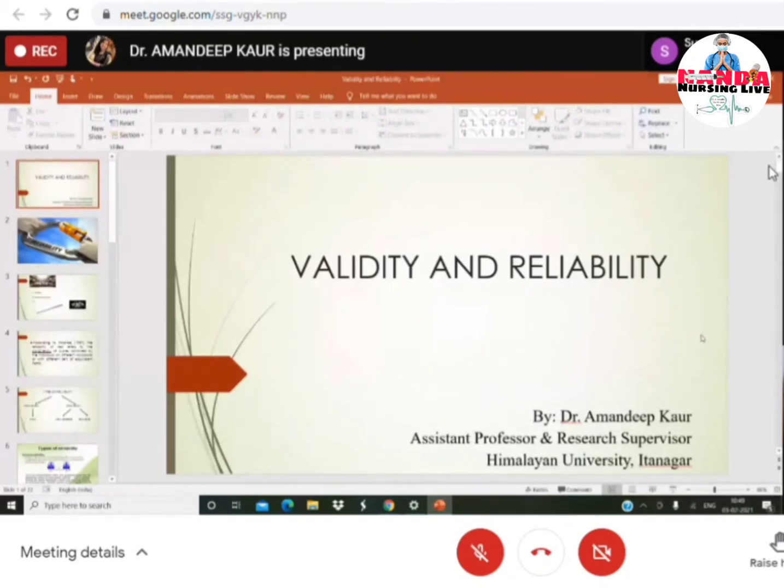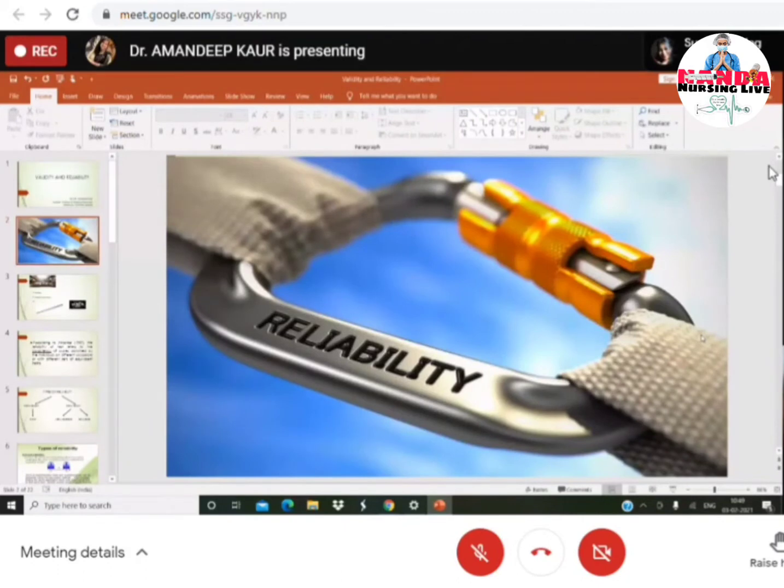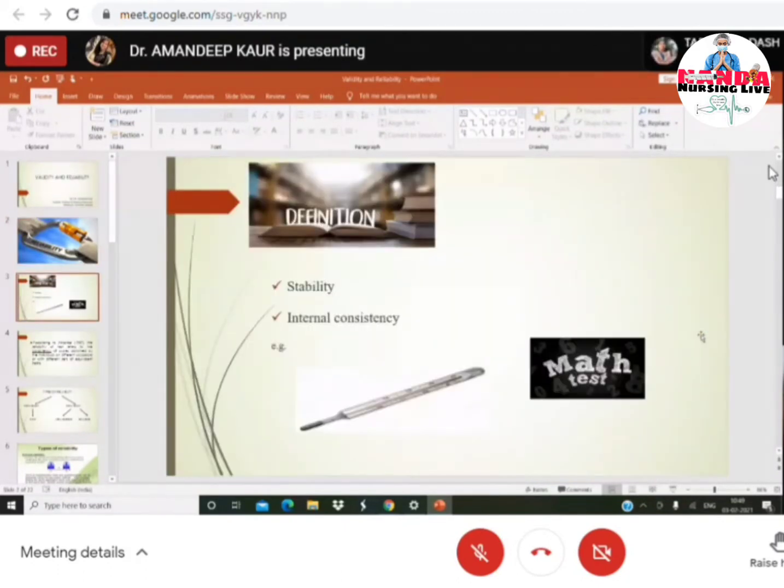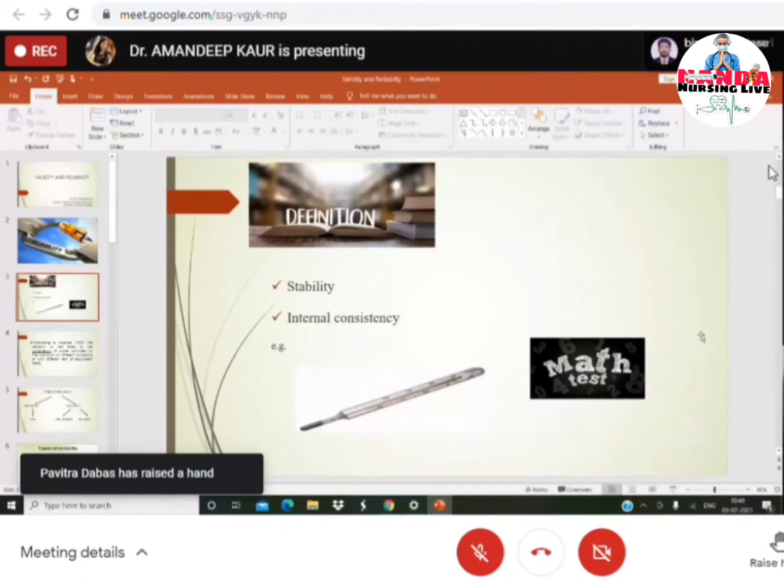Today my topic is authenticity and reliability. First is reliability. Reliability means being consistent. If we are using a tool like a thermometer, a mercury thermometer, it is supposed to measure the temperature. Every time we use the mercury thermometer, it should measure the same thing consistently. Then only it will be reliable.